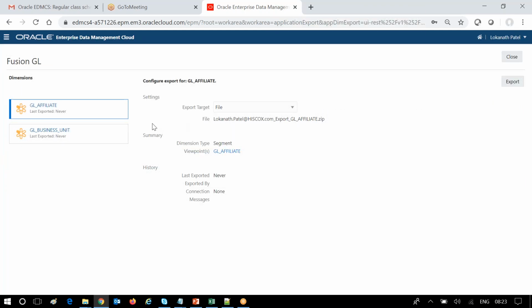So it is asking me to select the segment name, and if you have configured any connection, it will come as a connection here, similar to your PBCS. First you have to select the export target as your connection, and from that connection you have to select which connection instance you want to export to: SIT, UAT, or development. Then provide the file name and click on export.